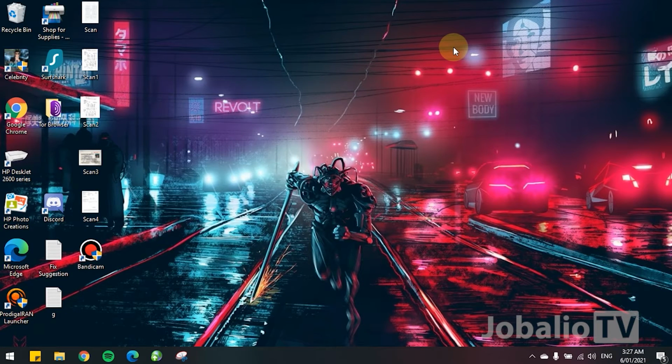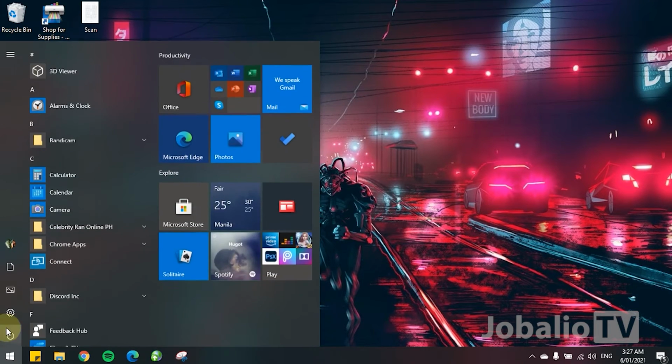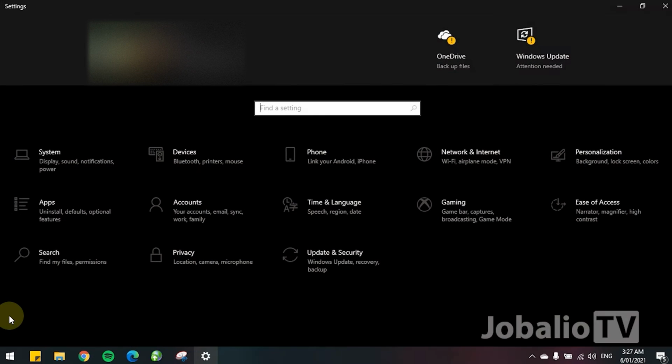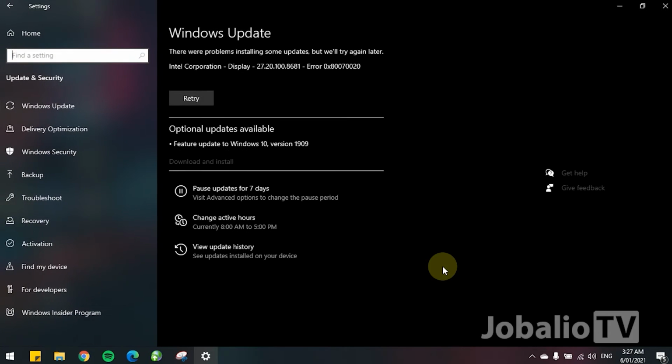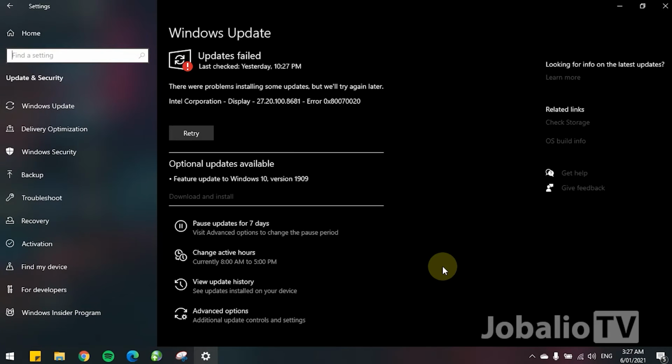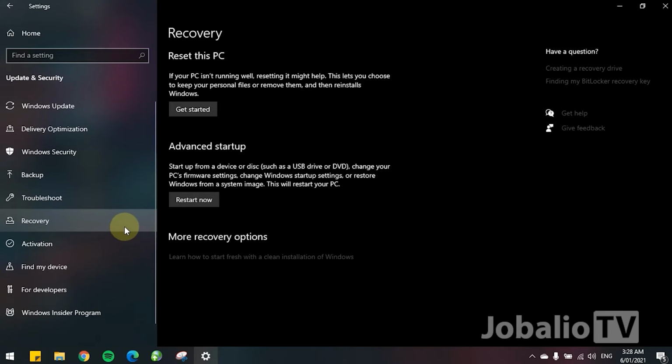Okay, so this is the laptop that we will be resetting. So let's start. Go to settings, update and security, recovery, and under this reset this PC, click the get started button.